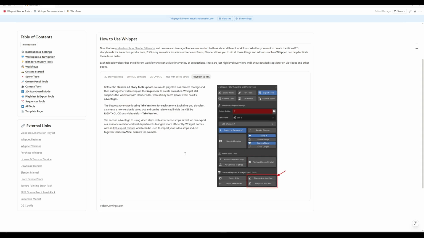The last workflow is using Playblast and then importing video strips into the VSE. This is kind of how we used to have to work, but it's still a common way to work because there are a few advantages here where you get take versions, so you can go refer back to an old version of what you did. That's great with working with directors and getting feedback. And then you can also export your video strip, your whole animatic reel, to an EDL, which is something that editors can ingest to quickly cut your footage together. It'll be imported and cut exactly how you have it cut in your Blender file.